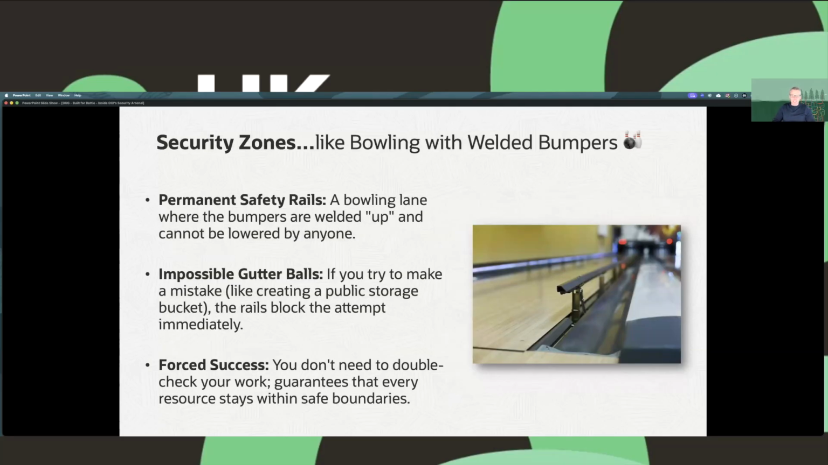And I'm always one for a good analogy, because I think that makes life a little bit easier to understand exactly how something works. So imagine a security zone. If you go bowling, especially with small children, you've got these little bumpers that you can pop up to make sure that they enjoy the game and nothing goes down the side. Imagine a security zone. It's like a permanent safety rail.